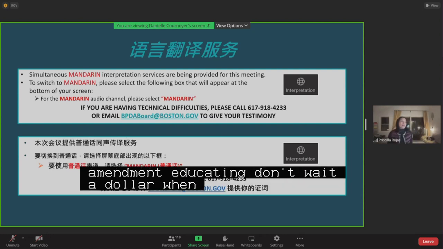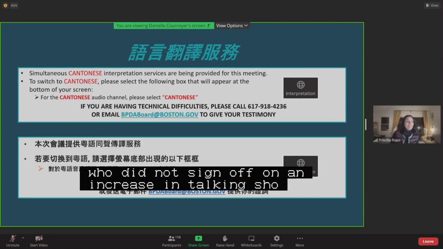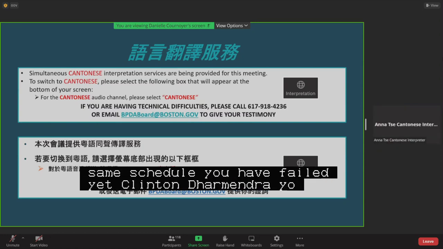And finally, Anna, will you now please interpret the instructions I gave into Cantonese? Certainly. Thank you, Madam Chair.